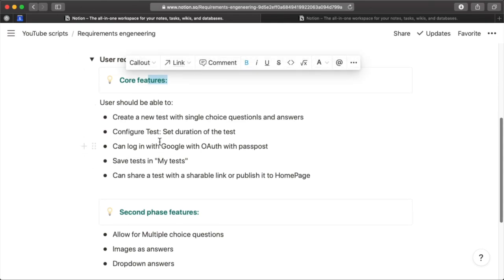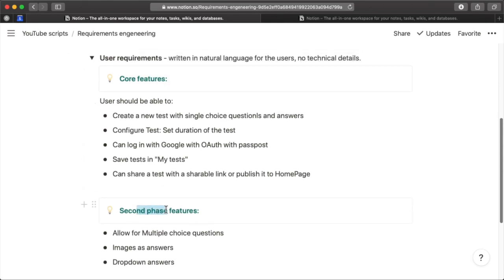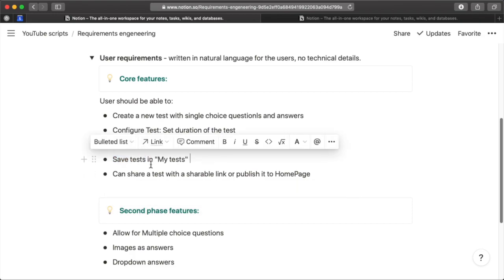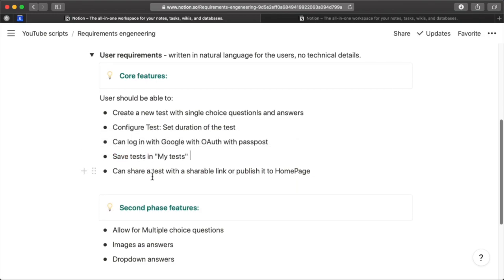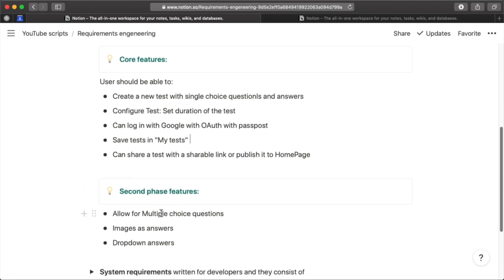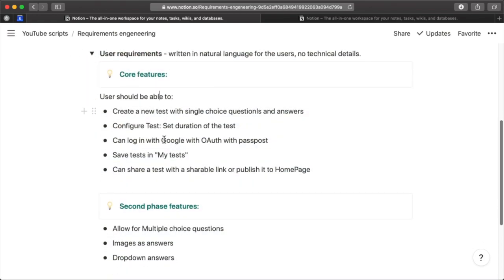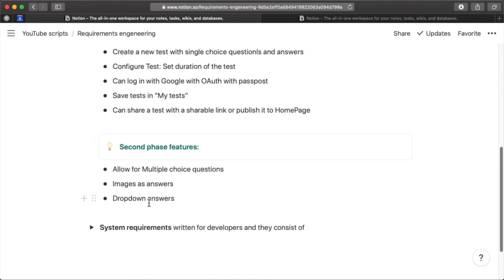But then we go to the second phase features, and probably in the next few versions I will add these. Basically, they're not a must, but they're nice to have features. The app can work with only these core features, but these are nice to have, and they will make the application, of course, better.